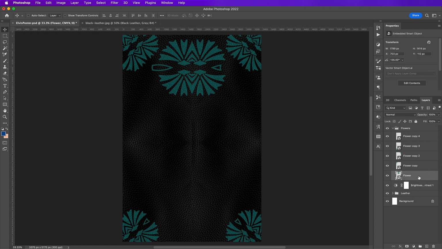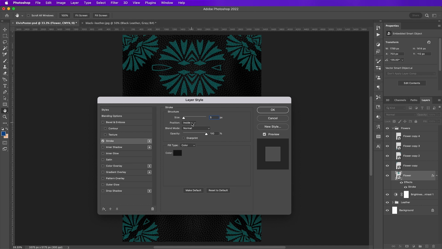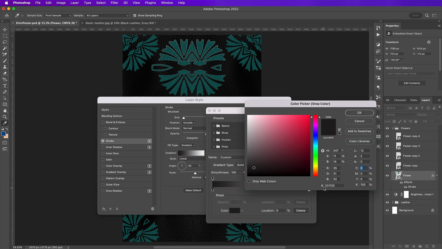Now double-click one of the flowers layer and we will apply a stroke. Change the size to 5. Position should be outside. Blend mode normal. Opacity 100%. Now we're going to add a gradient. For the first one, we will use AA812D.